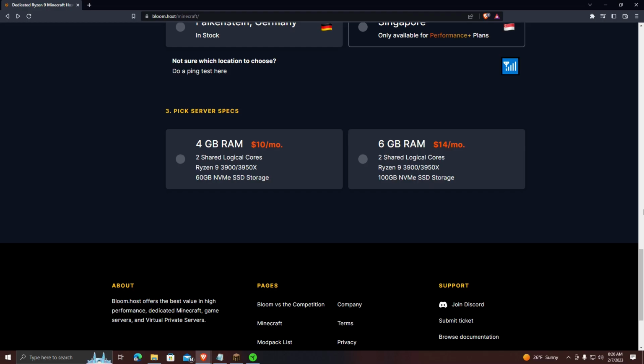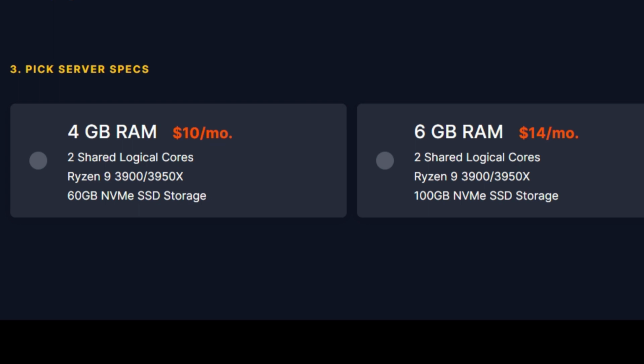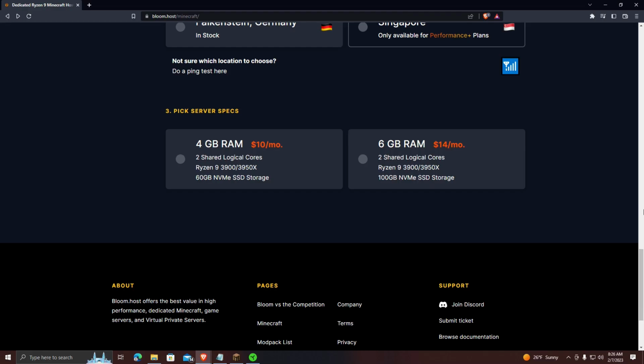It's like having two Minecrafts open on one computer. The computer has to spend its resources on both Minecrafts. Therefore, there will be a performance issue. Most server hosts don't tell you if their plans are using shared logical cores or dedicated logical cores.